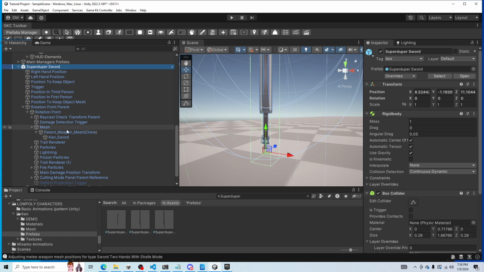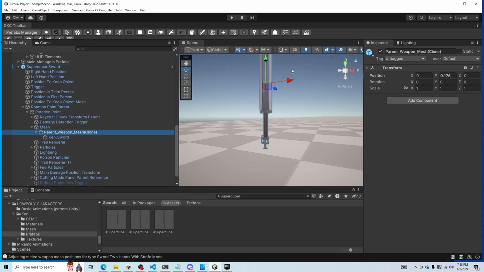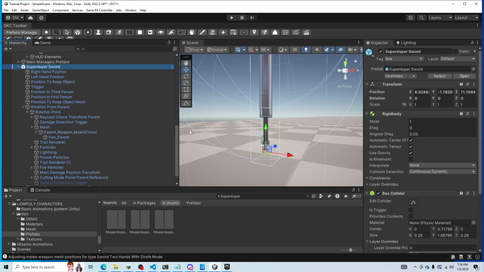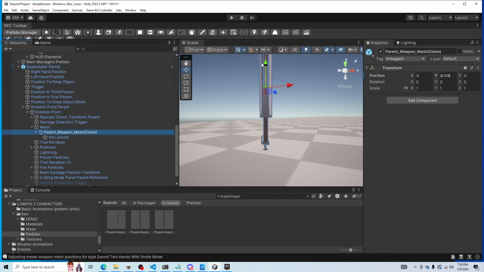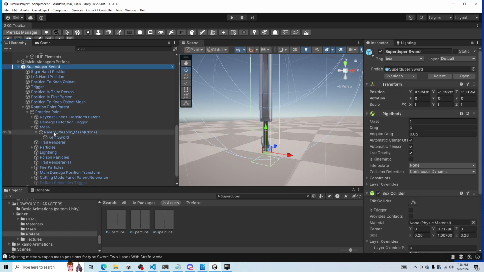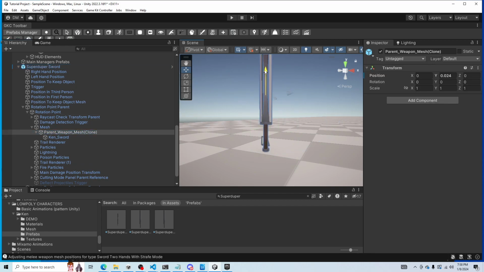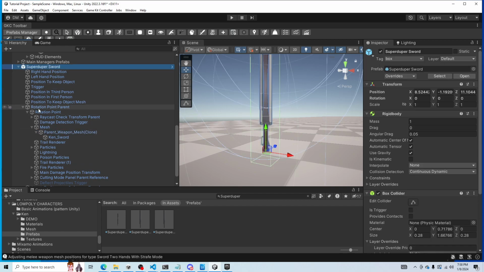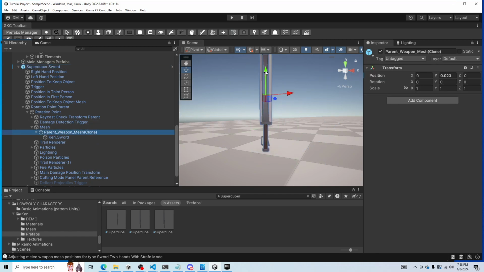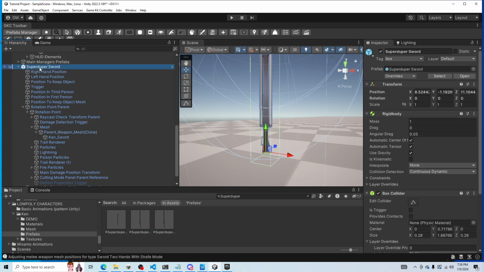So in order to do that, you would drag this parent weapon mesh down, and then you click back on the super duper sword and you see a collision. And then you click back, drag it down a bit more. A little bit more. Apparently I dragged it too high. How about that? Pretty close. Tiny bit. Okay, I think that's pretty good.